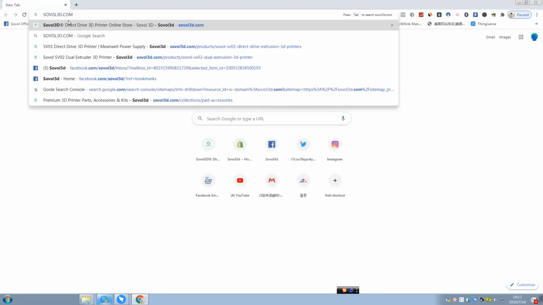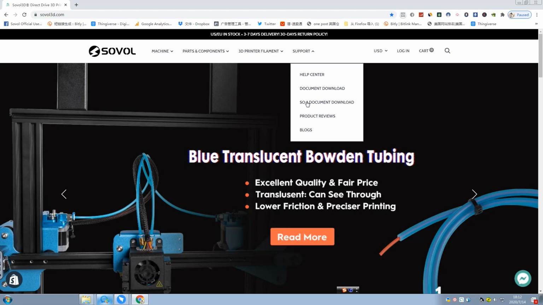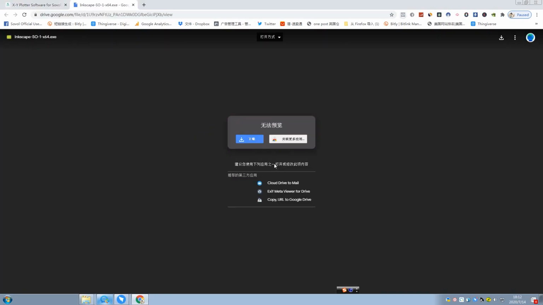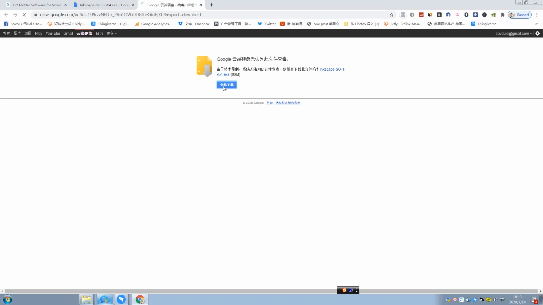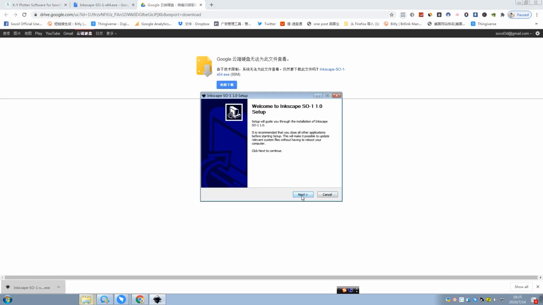At first, we need to download the Inkscape software, so go to the Sovol official website, sovol3d.com, and check the support. There is the Sovol SO-1 document download, and I will download the 64-bit version. I recommend you download Inkscape from our website. Then you don't need to download other extensions because they are included in this software. So just install.